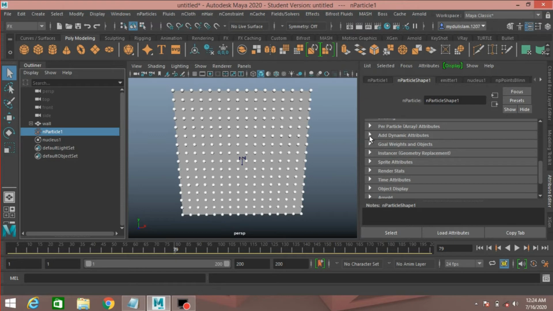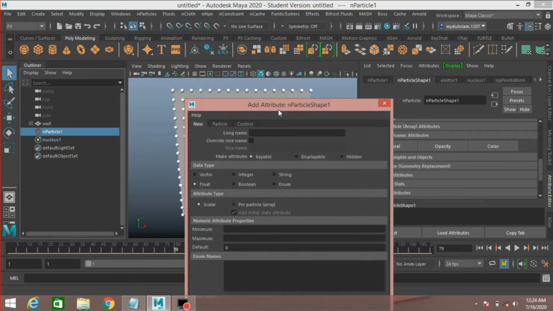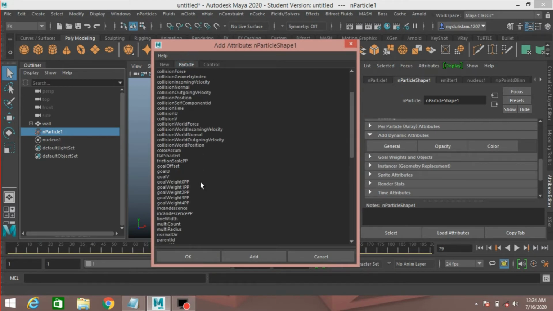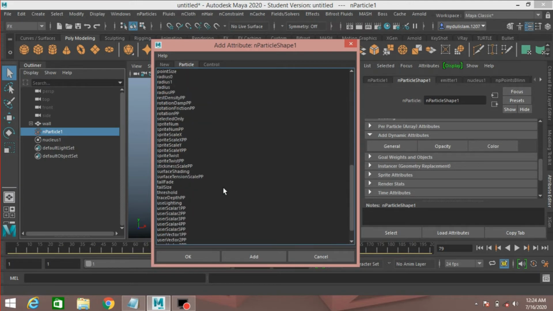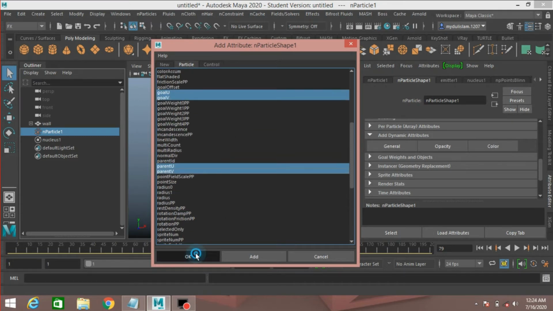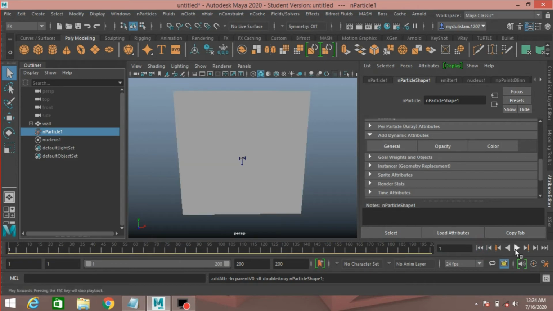Add dynamic attribute. Click general. Click particle. Control select the goal U and goal V and also parent U and parent V. Click OK. Now go to frame 1. Click play and see.